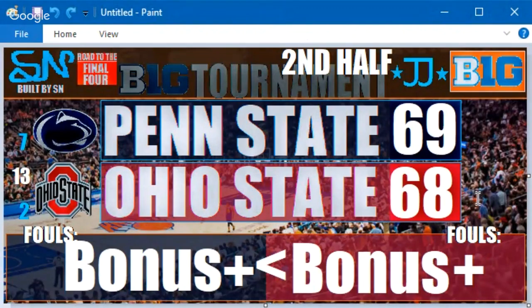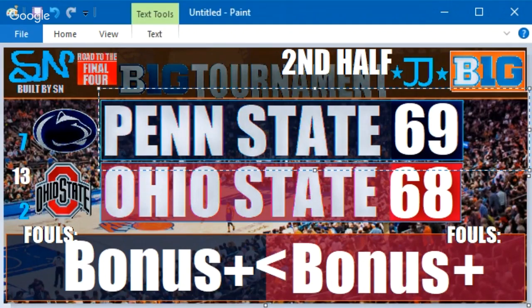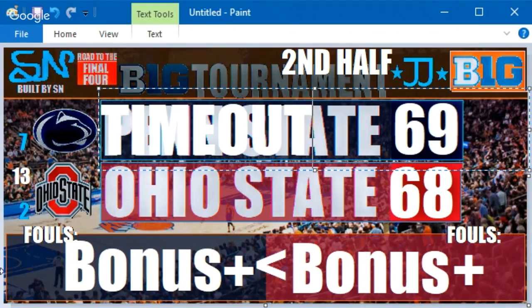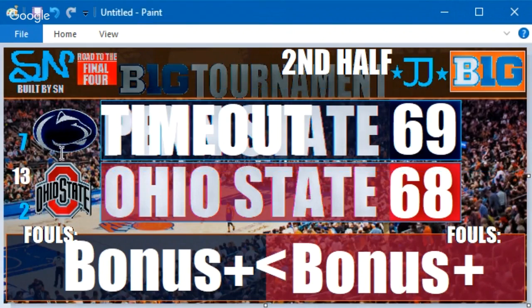69-68, 3.1 on the clock now. And we're going to get a timeout by Penn State. Well, down the stretch, the timeout's valuable. 1 timeout remaining for Penn State, none for Ohio State with 3 seconds to play in this game. Back in about 15 seconds.